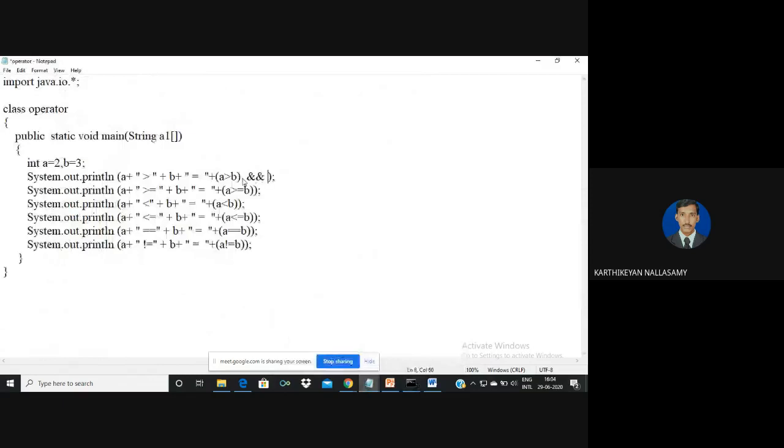So I'm going to change the same thing here. I'm going to check two conditions. One is A less than B, and I'm going to connect them with the help of ampersands. Then I'm going to say A greater than B.